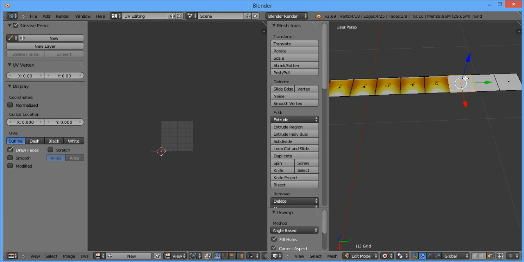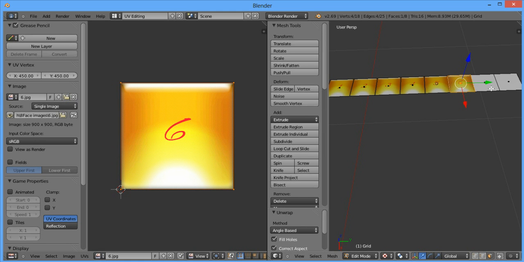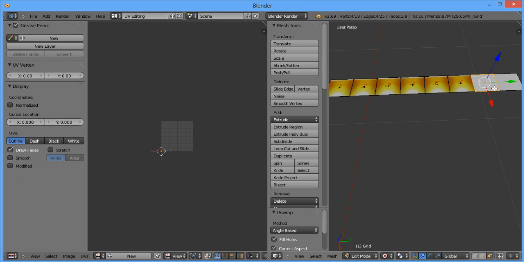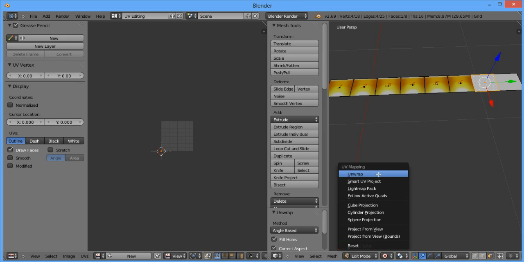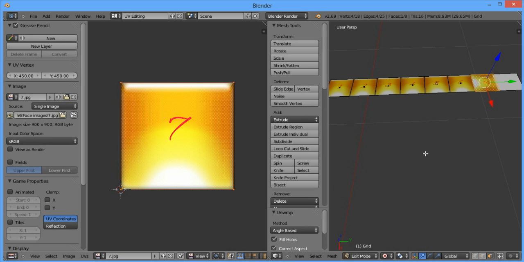Well, we continue. Unwrap, add a texture. 6. That one's right. Maybe it just remembered after all those times of doing it. I don't know. Usually I don't get this lucky. U to unwrap, and then we'll add another texture. But it's good that you know how to rotate it in case this happens where all of a sudden my 7 is crooked. I don't know why it does that, but it does. It must just be a flaw.